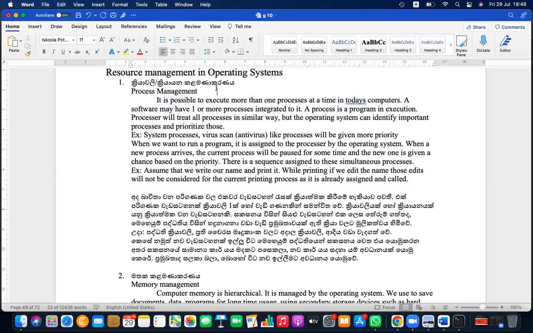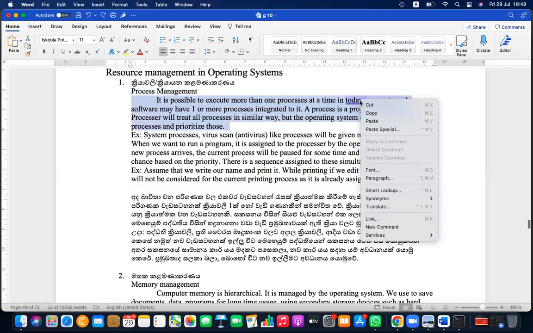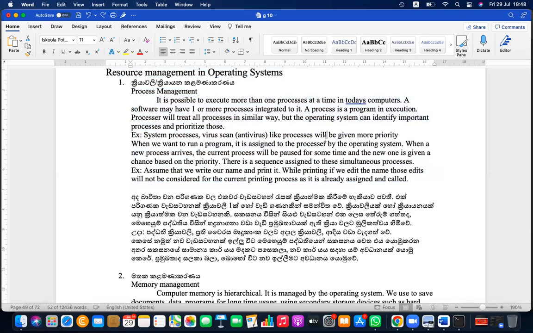So one main thing is process management. Right? In today's computers, we can execute more than one process, but in earlier days it was only one process at a time.